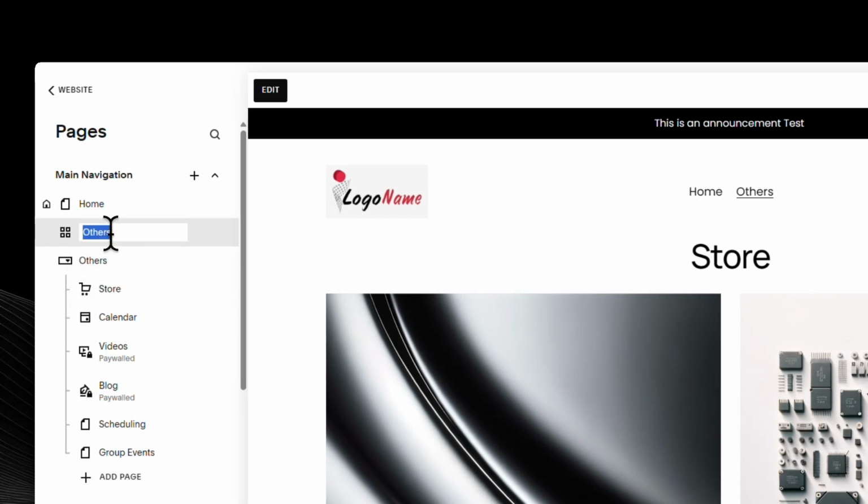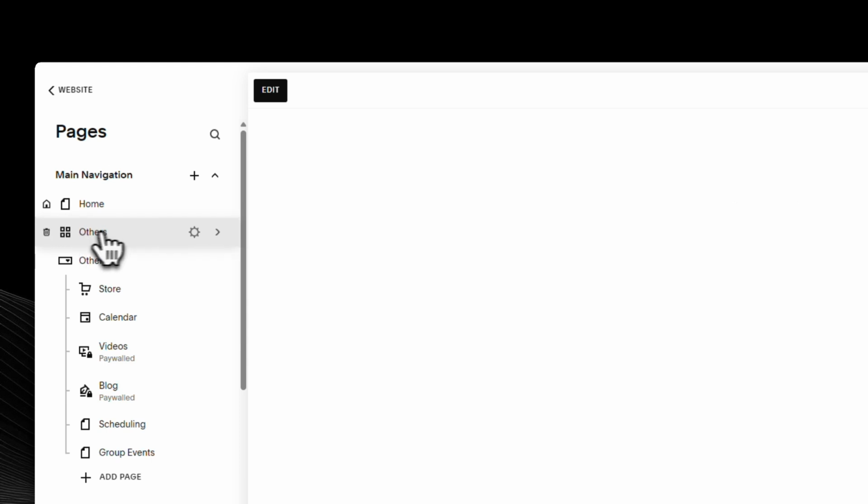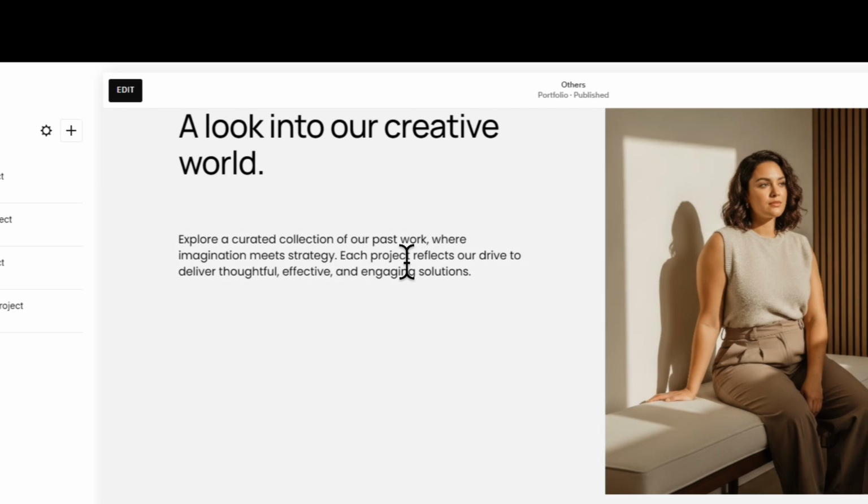That's it. You clicked Website and Pages, added a drop-down within Main Navigation, named it, and dragged your pages under it. Your menu is now cleaner, more professional, and easier for visitors to navigate.